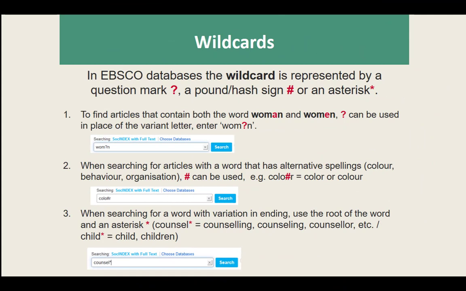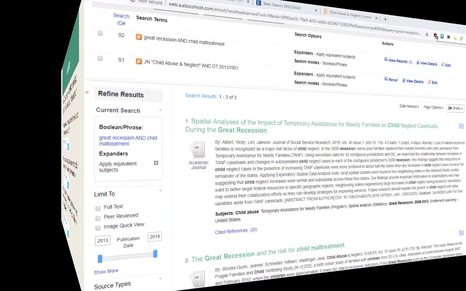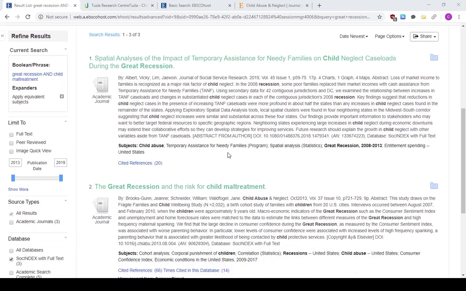Wildcards can be used when searching the databases via a question mark, a pound or hash sign, or an asterisk. The question mark is used when we have variant letters in a word, for example, woman or women. A pound or hash sign is used when there are alternate spellings of a word, say for example, the UK and the US version. Or an asterisk can be words of a variation of endings, such as counselling, counsellor, child, children, childhood, for example.